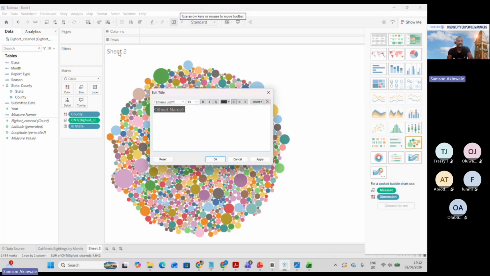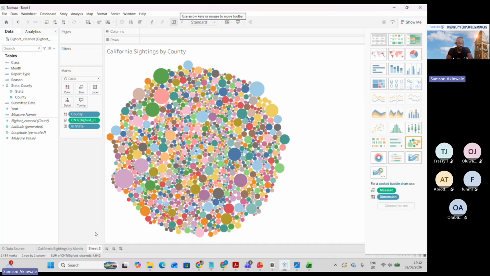I can name this California sighting by county. So I have to name that sheet that way too. Rename it California sighting by county.